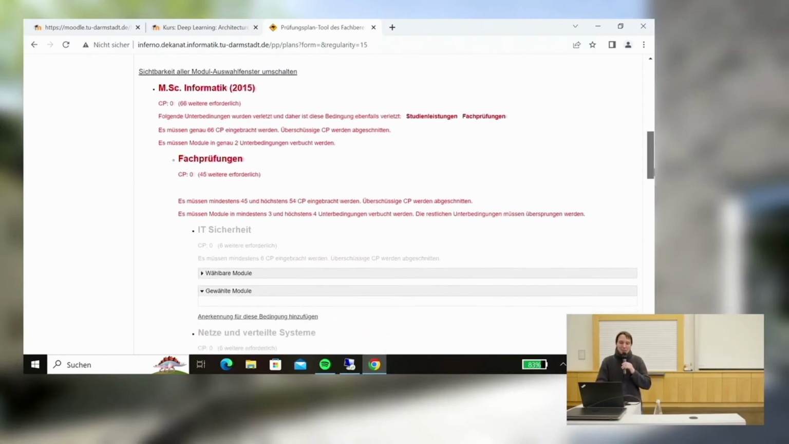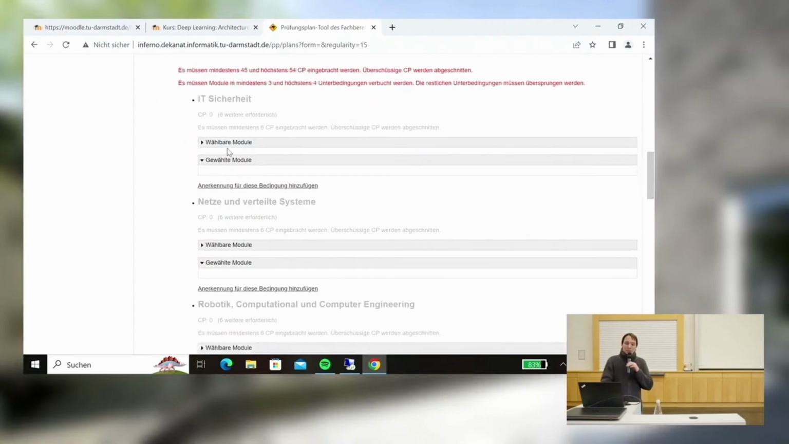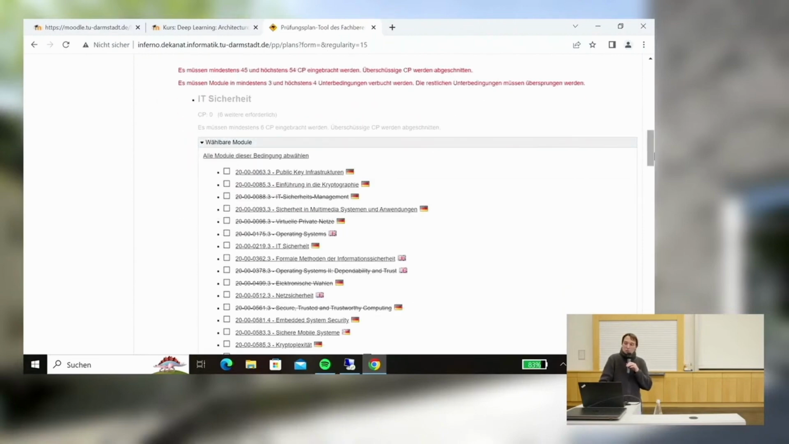All right, and you can see essentially the rules of the study program I communicated yesterday in my talk. So you need at least 66 credits in computer science. You need at least 45 credits in the area of the examination-related achievements, lectures, integrated lectures. You have to select 3 and topmost 4 of the elective areas. And then you can just open the selectable modules.